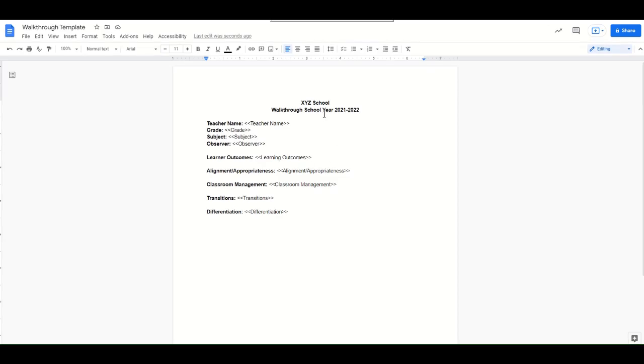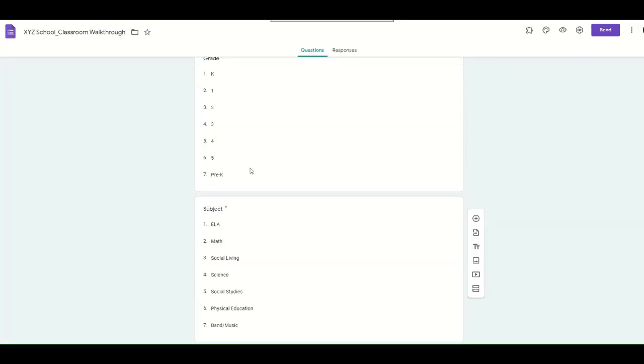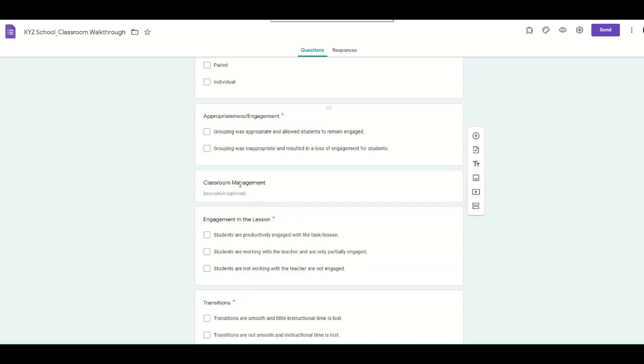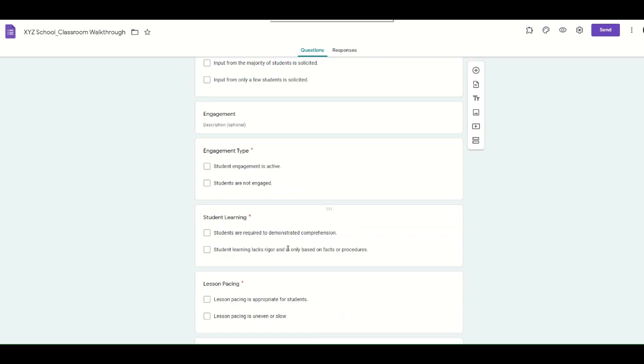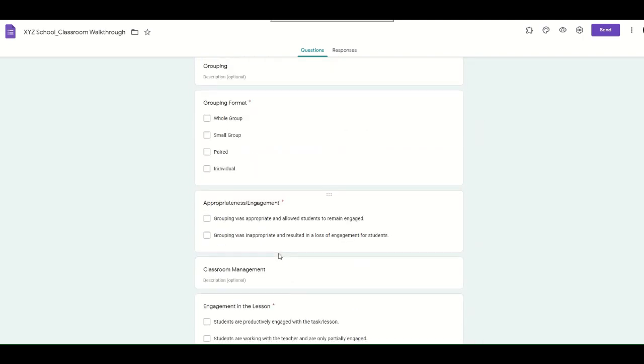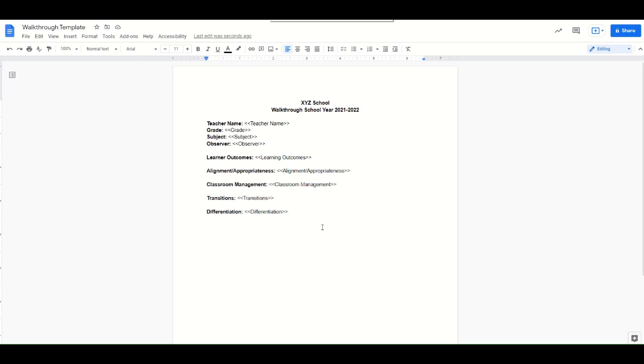Okay, so I've completed setting up my form that the teachers are going to actually receive. I deliberately left it really short, number one, for demonstration purposes only, but number two, because I want you to know and understand that as big as your walkthrough form is, you don't have to include everything in the piece that your teacher actually gets. And so this is going to be what our teacher is going to get.